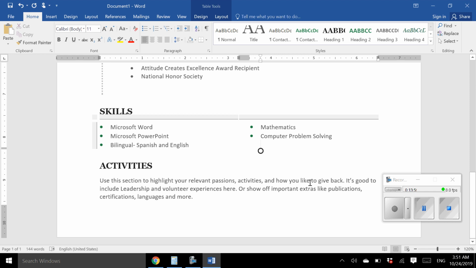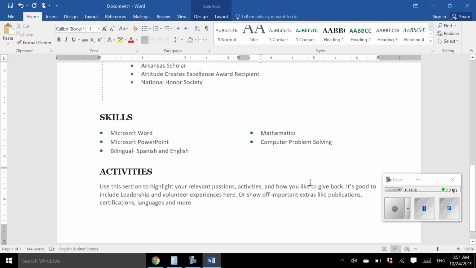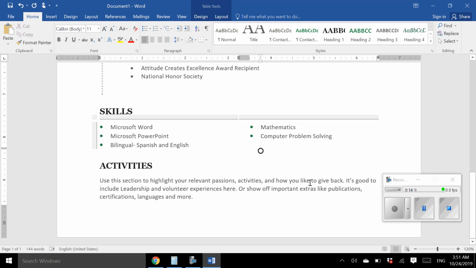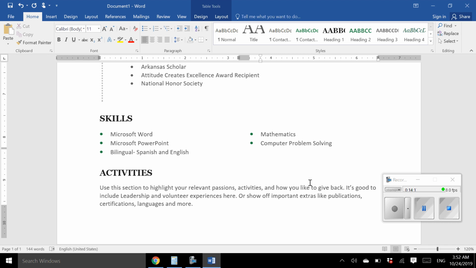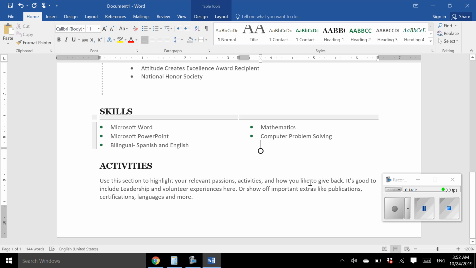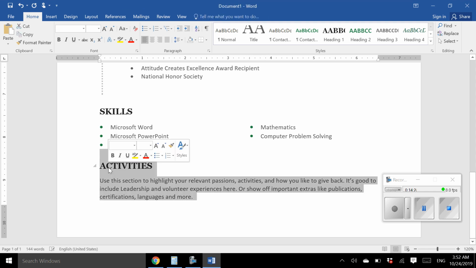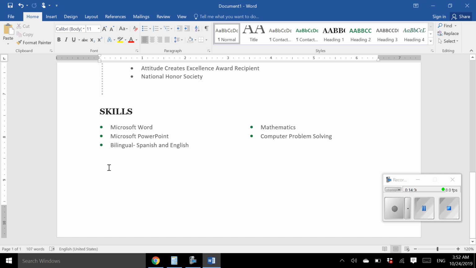Notice there is also an activity section, and like it says below, this is where you highlight your passions, activities, how you like to give back, other leadership and volunteer experiences. So if you have a lot of work experience and then you also have a lot of activities or volunteer work that you do, this would be a good place for it. However, I know a lot of students have only had organization experience, so maybe you just want to say that information for your experience section. So at this time, we are going to remove the activity section.